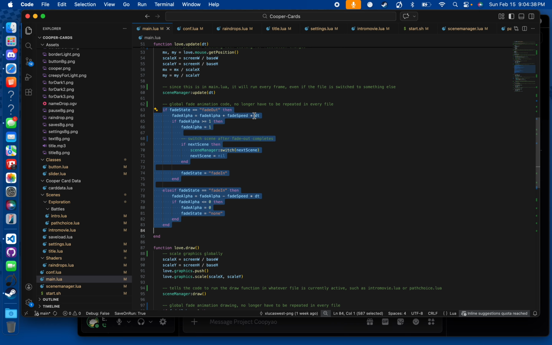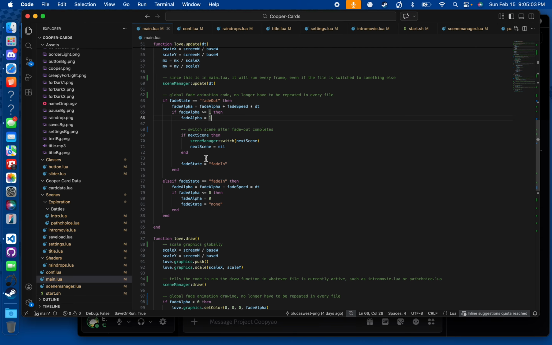This here is the code for the fade out animation. Basically it just says that if a button tells the fade state that it is now fade out, then it will change the brightness, not the color. Change the brightness via fade alpha, alpha being the brightness, to be less than 1.